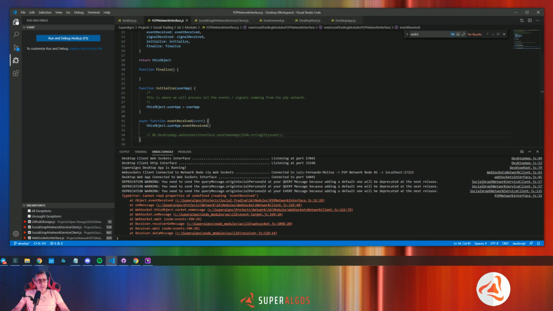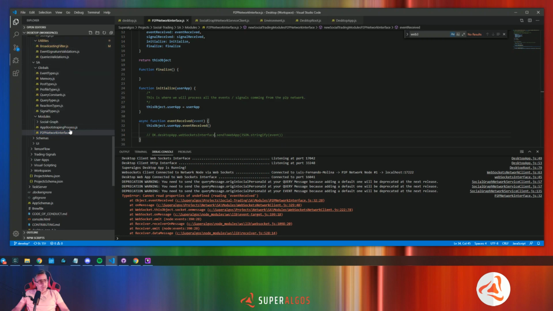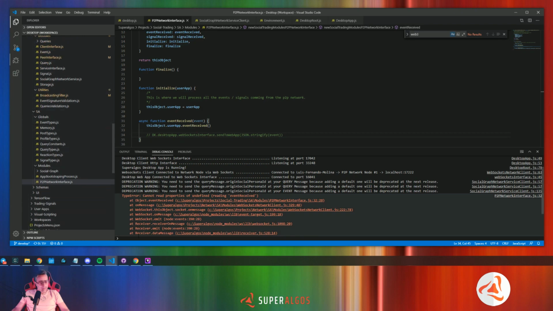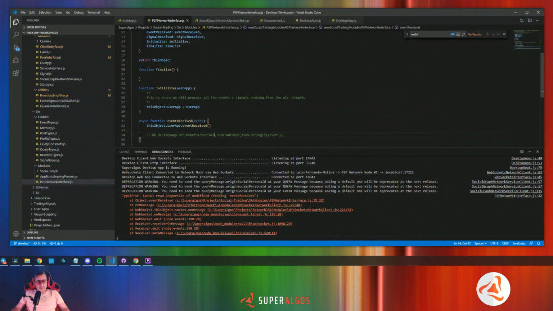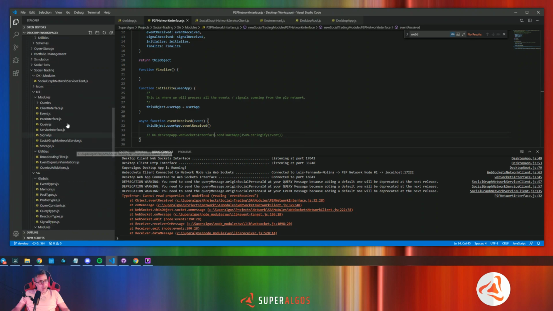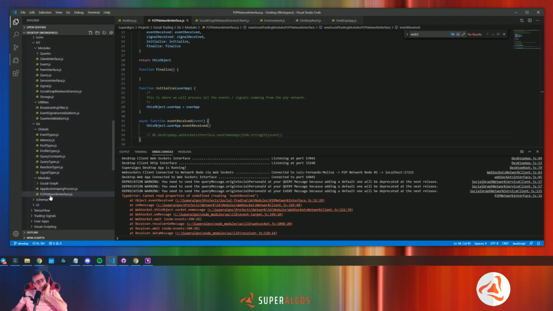So what we have is essentially a module. Let me first commit our previous work. So we have this at the social trading application. We have this peer-to-peer network interface.